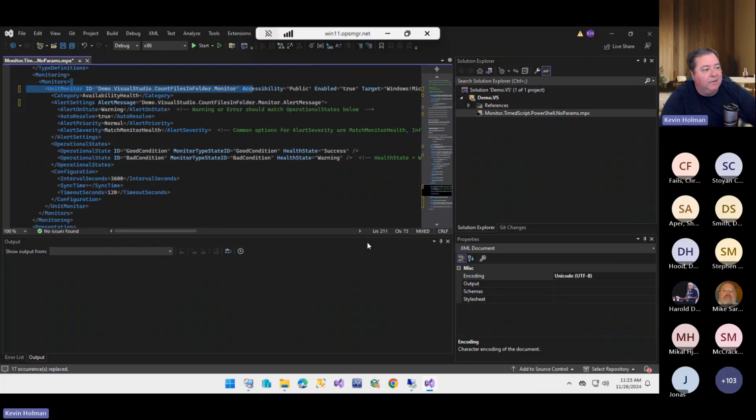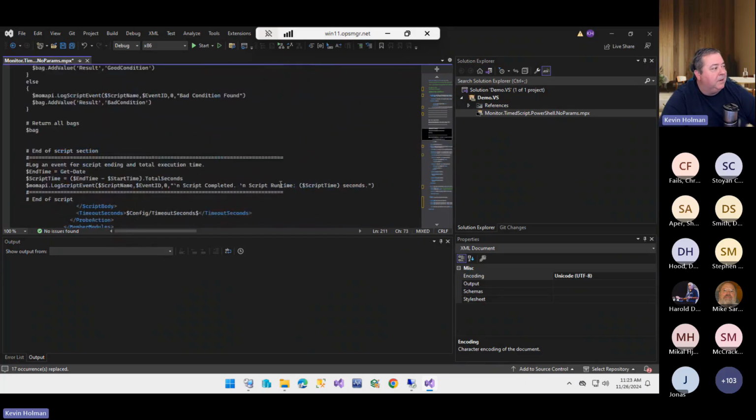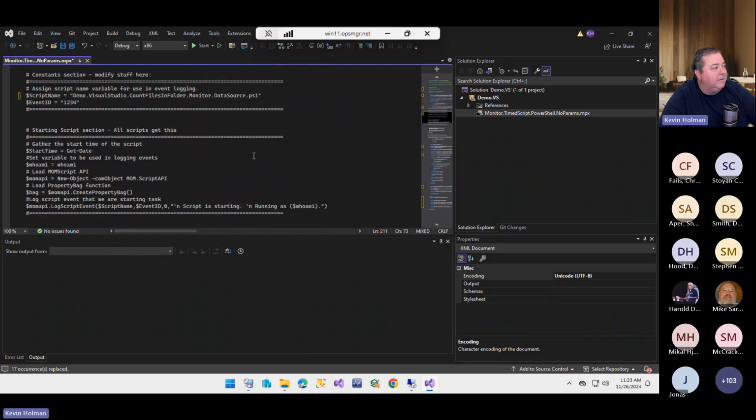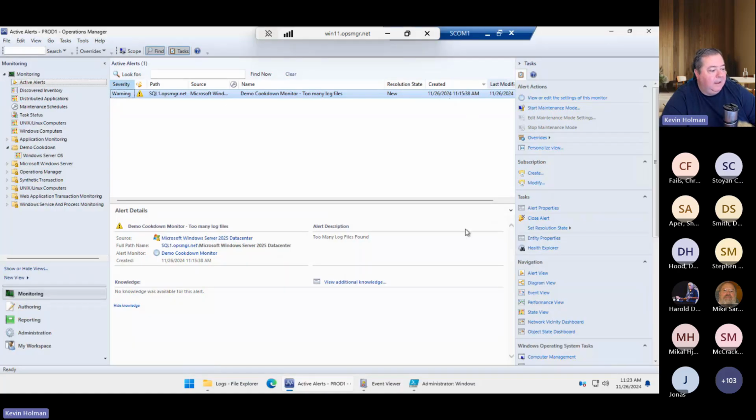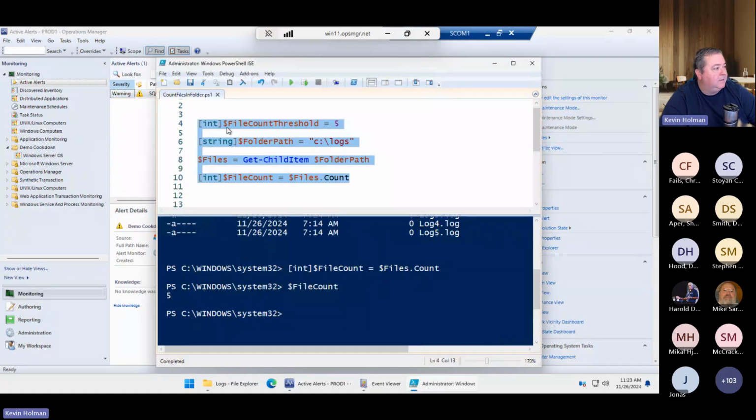Again, you don't need to understand all of that XML to be able to use this. The only thing we really need to do is edit the script the same way we did previously. So I'm going to go back and grab the text of that script and copy it.